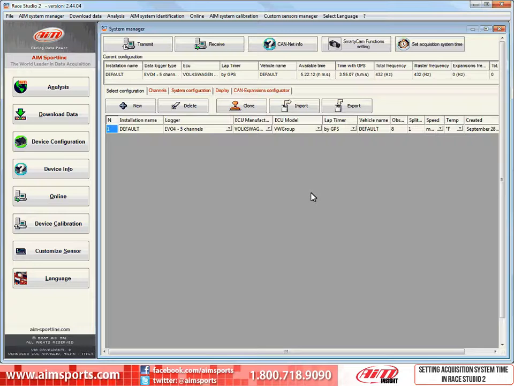Syncing your data logger's time to your computer's time is very easy, but first you must make sure your computer is correct before moving forward. Once you have that checked, connect your data logger to your computer.